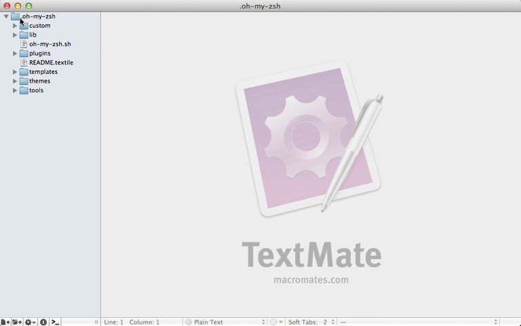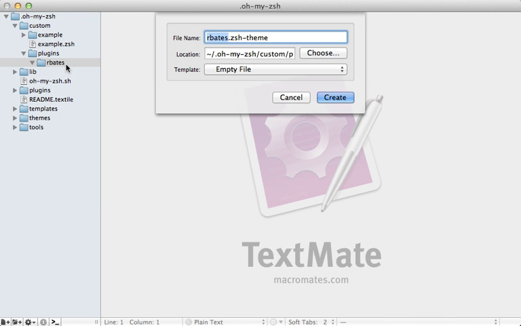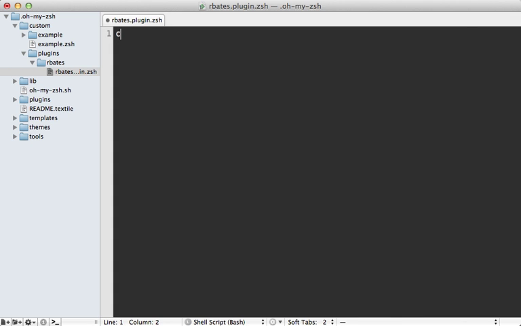Now Oh My Zsh comes with this custom directory here, which is automatically going to load any file that ends in .zsh in the root of this, but you can also make your own custom plugins in here by making a plugins directory inside of here, and then you just make a new directory for each plugin that you want to make, such as let's make one called rbates. And then we need to make a file in here called rbates.plugin.zsh. So in here I can make a quick function called c, and what that does is it will go into the code directory followed by any path that they supply. It needs to end in a semicolon because it's all in one line.